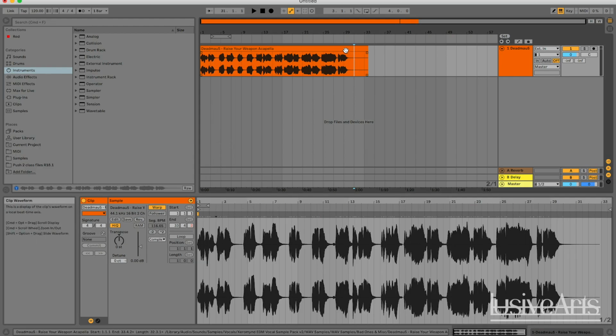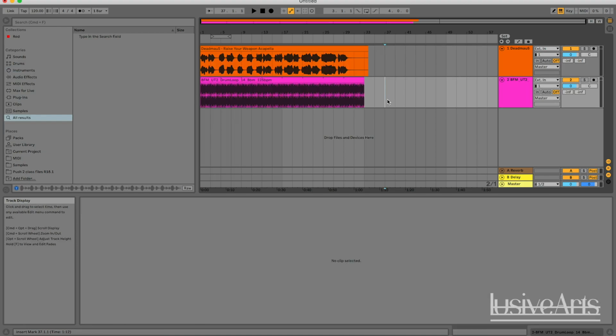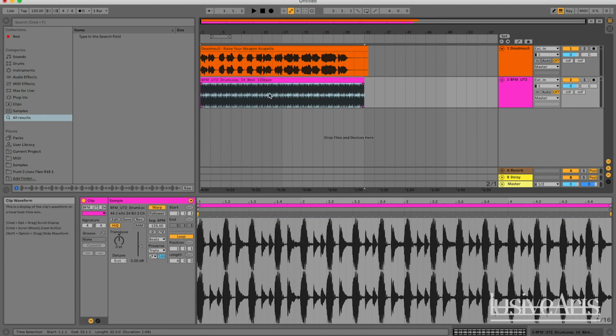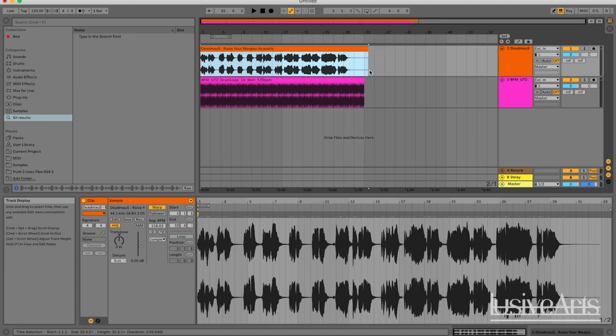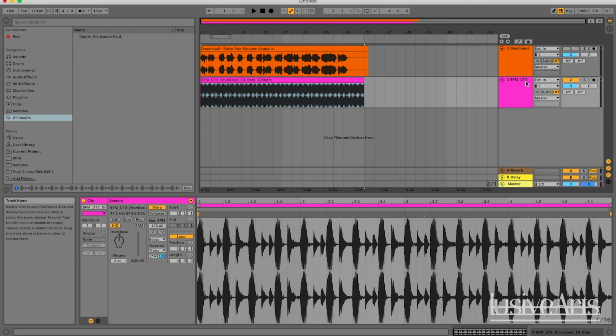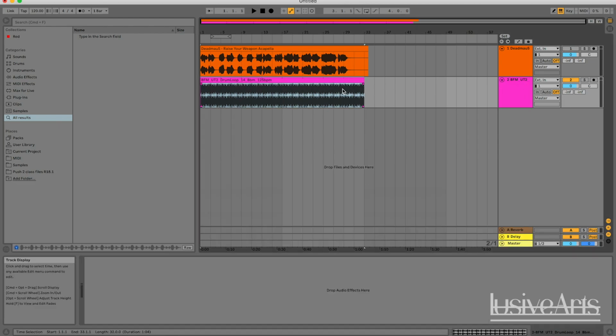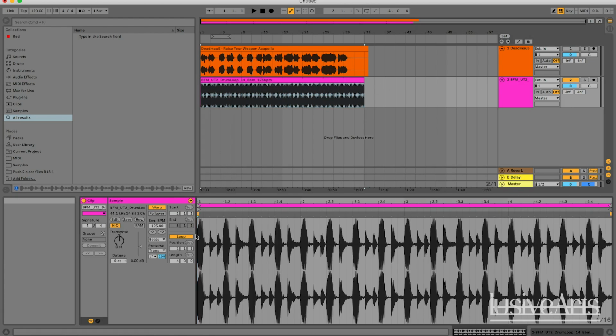So I'm just going to bring up another sample now and we'll go into those warp modes a little bit more. So now I have this little drum loop here along with this vocal. I'm just going to turn this track off and have just the drum beat on for now. Double click this to get our options.